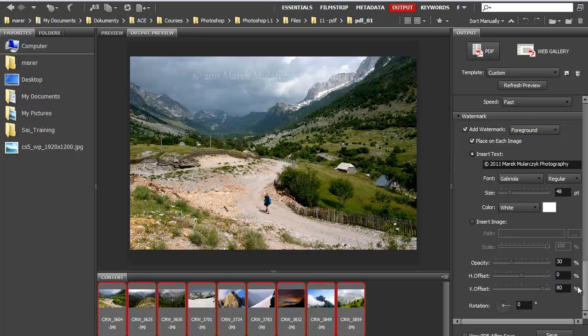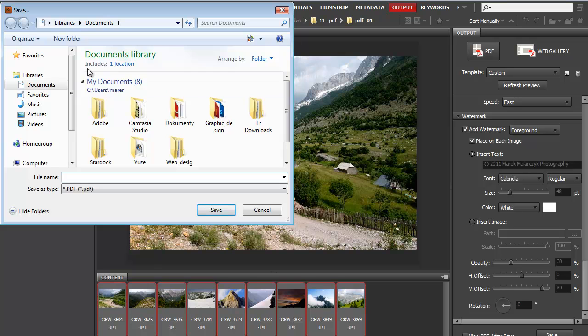There's the copyright. And the last option here is I can save it. Oh, there's one more thing here. You can also rotate it. Okay. Nah, not something I'm going to use. So I'll just click save. And I'll be prompted to save it. So I'm going to save it on my desktop.